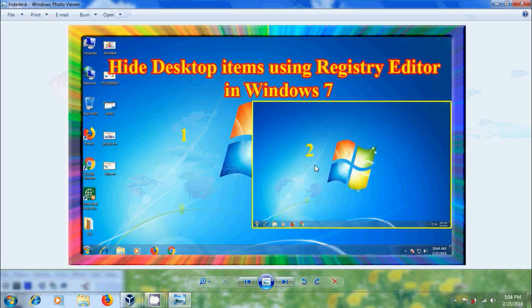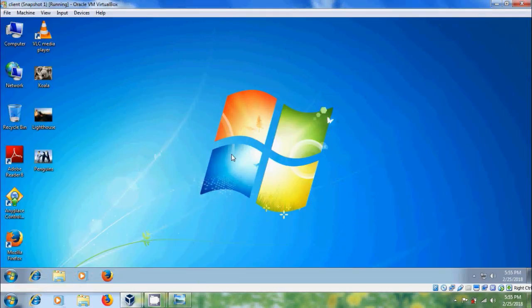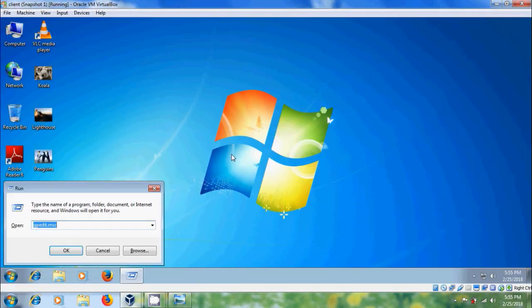In this tutorial, I will show how to hide desktop items using registry editor in Windows 7. Open run command by pressing Windows R keys on your keyboard and please type regedit to open the registry editor.